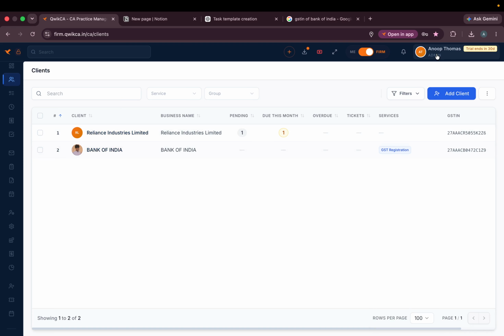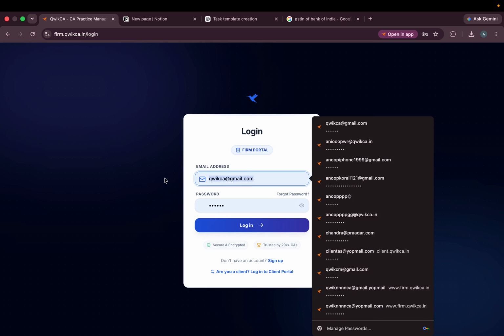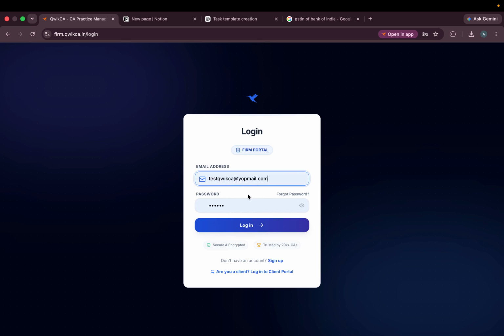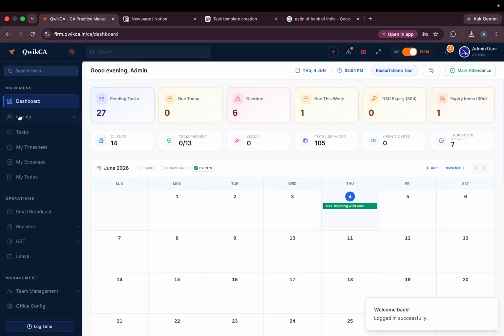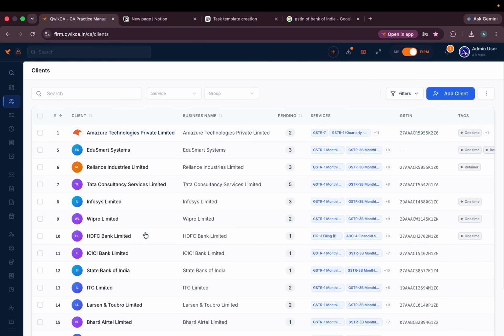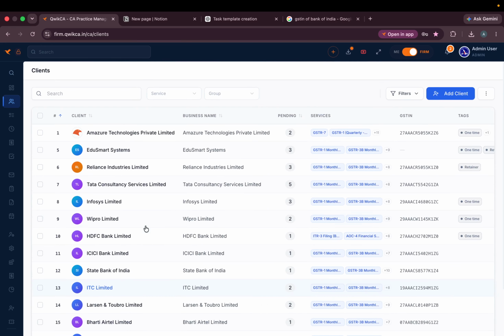So I will be showing a bigger client base, so you will get a good understanding. Let me log into my test account. Yeah. So here you can see a lot of clients. Thousands of clients can be there. I think for now it's only 17. You can add an unlimited number of clients.